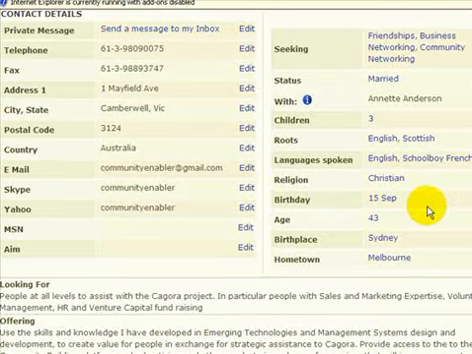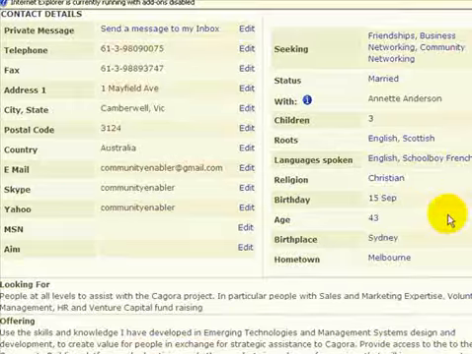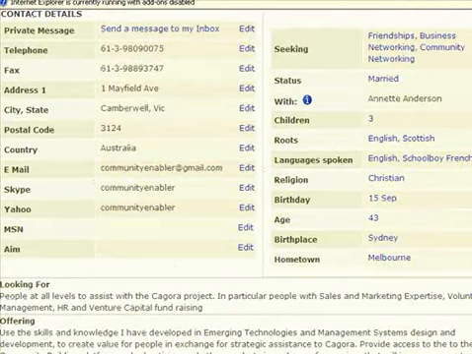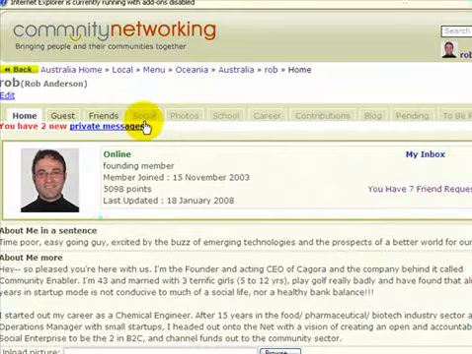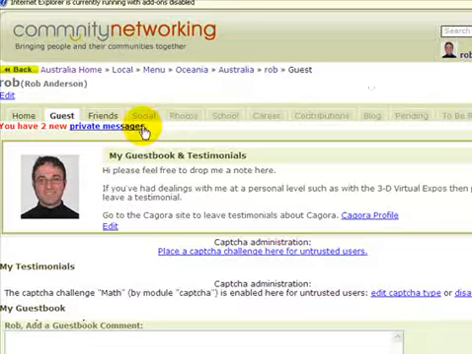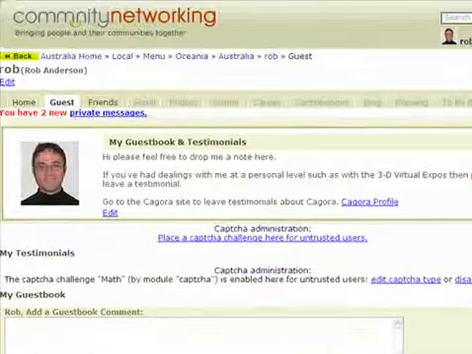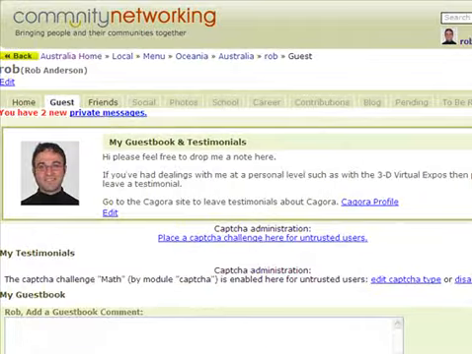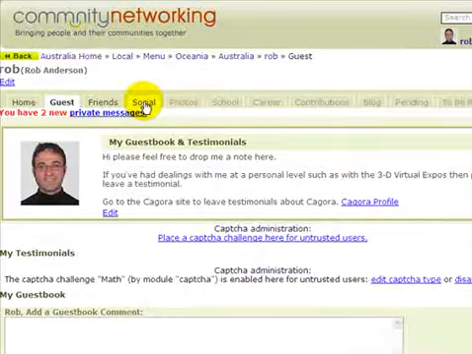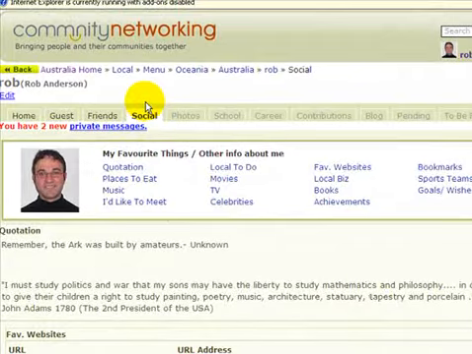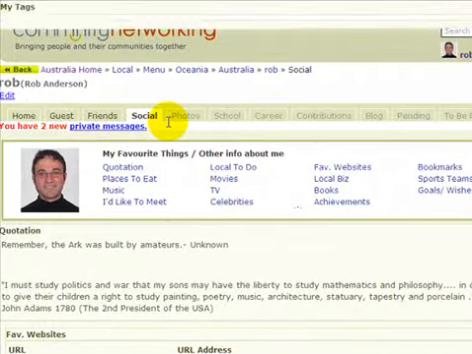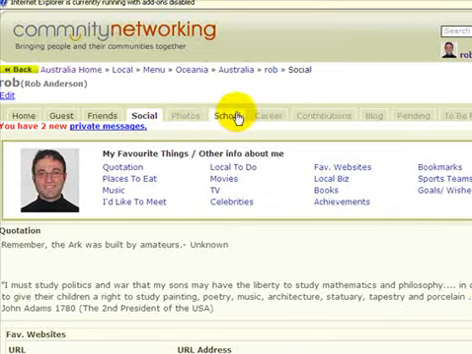Alright, so that's the basics of how you go about setting up the front page, and you then can go through these different tabs and add a message on your guest book, to encourage people to leave you a testimonial, you can fill out your social information, which is some of those general interests, and the rest of it should be fairly intuitive for you.